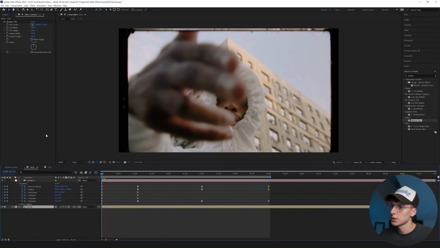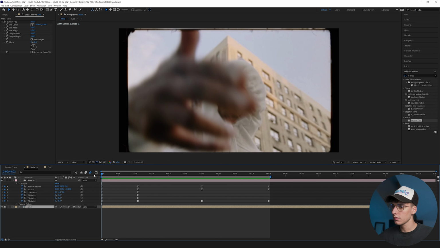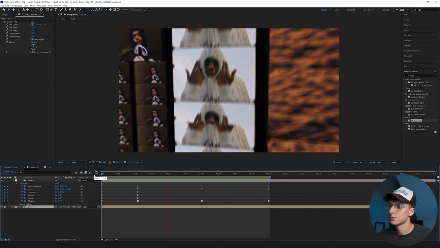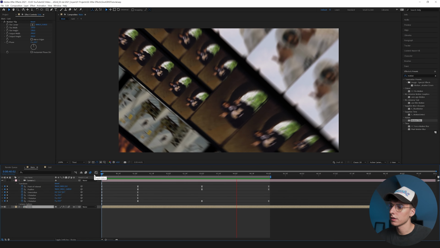And for starting off the transition, that looks pretty good to me. And there we go, there's the whole transition. I like how this one came out a lot.